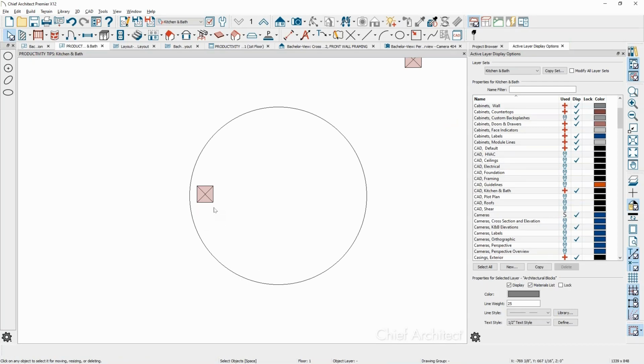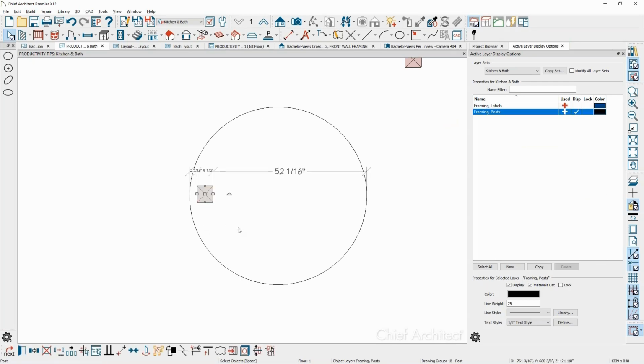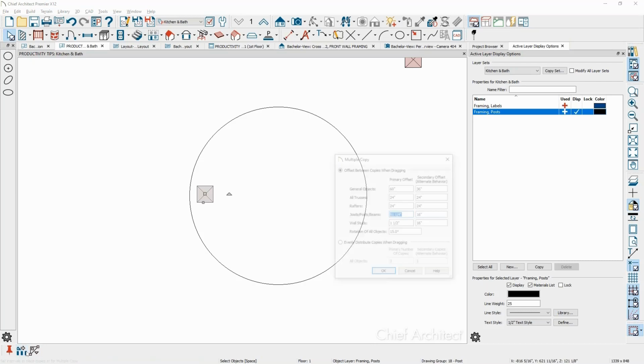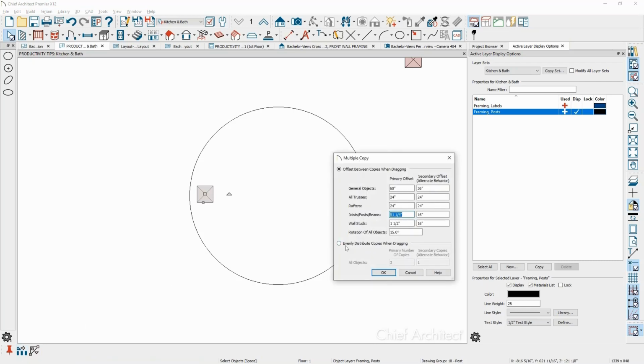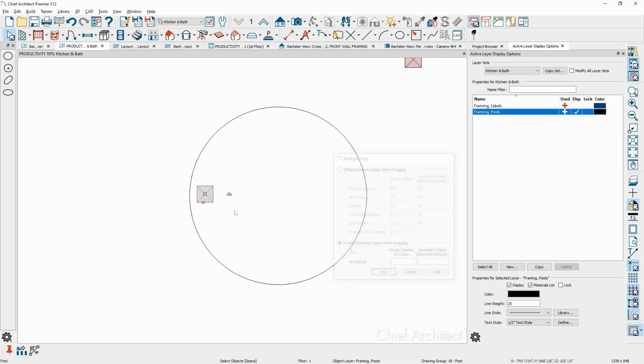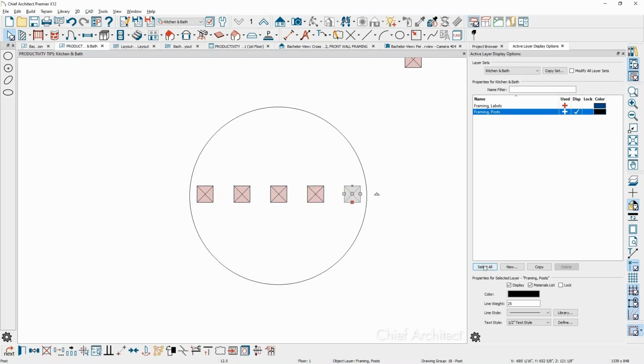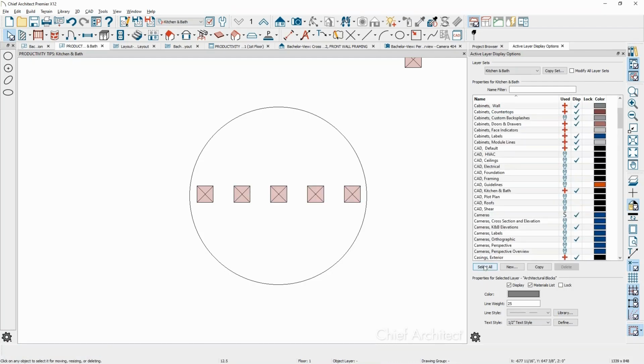The multiple copy tool can be used. Let's look at the multiple copy tool. And at the bottom of your multiple copy is an evenly distribute when dragging. And if I change that, you said 5 posts, so I'll make a copy of 4 of those and I pull that out, I can use that evenly distribute to push those posts inside that circle. Does that answer your question, Paul?